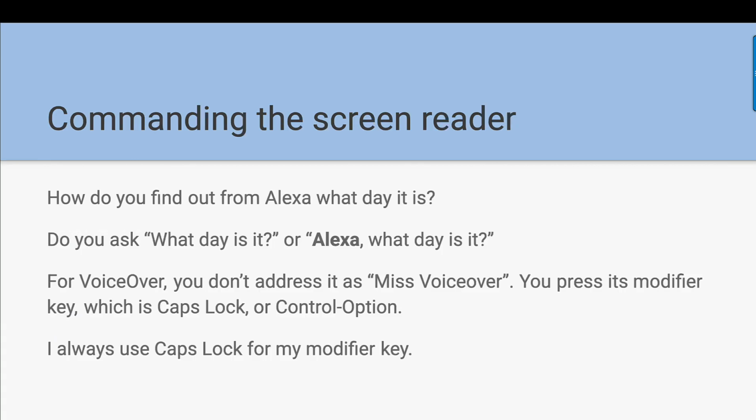Now, here is how I think of a modifier key. You have Alexa, right? How do you find out from Alexa what day it is? Do you ask, what day is it? Or do you say, Alexa, what day is it? For VoiceOver, you don't address it as Miss VoiceOver. You press the modifier key, which is caps lock or control option. And I always use caps lock for my modifier key. Basically, pressing the modifier key means you're commanding VoiceOver to execute a function. Like Alexa, you don't just say what day it is. You say, Alexa, what day is it. So the modifier key is like a hot word for VoiceOver.